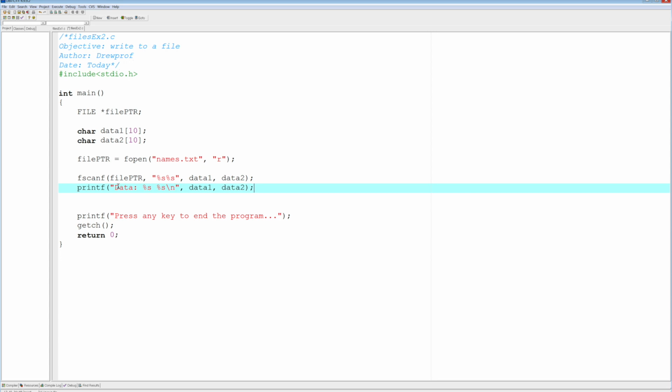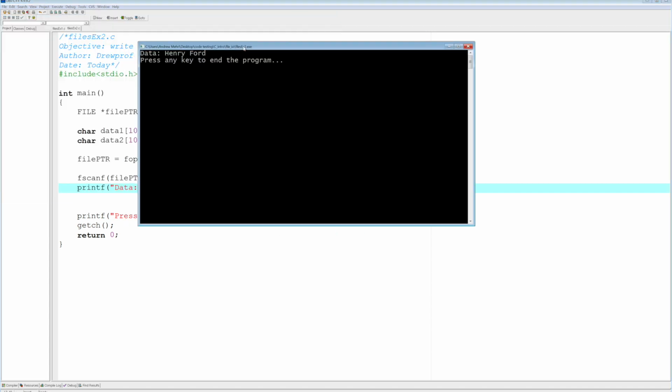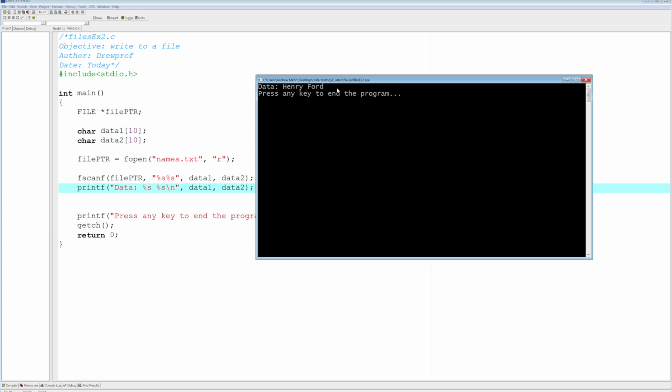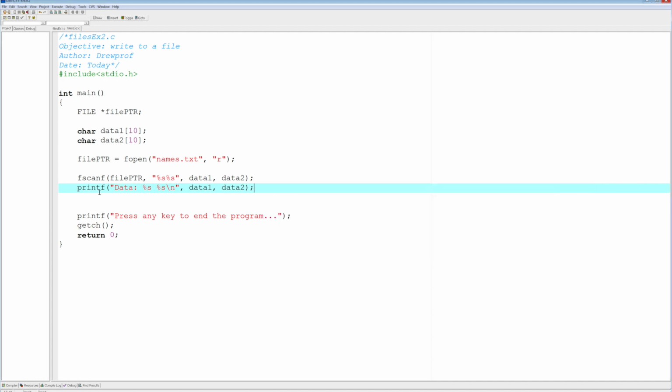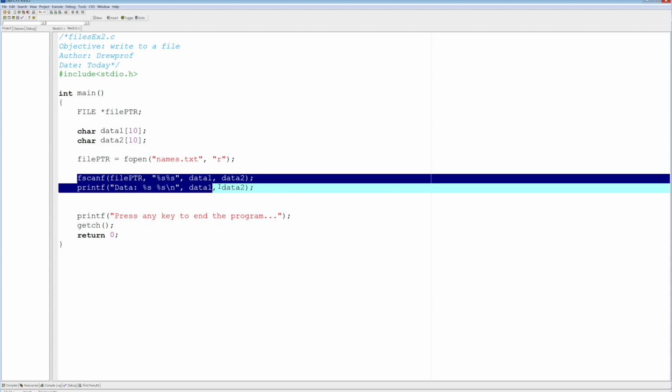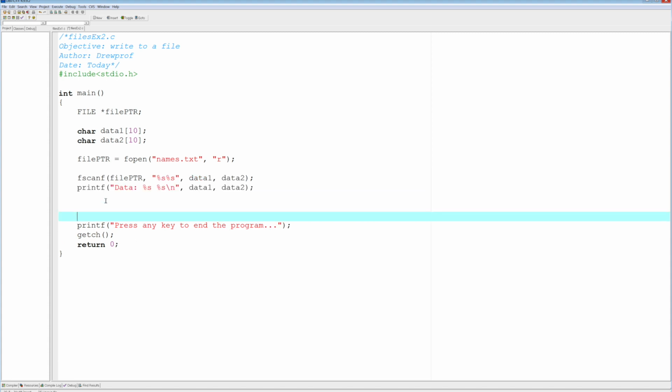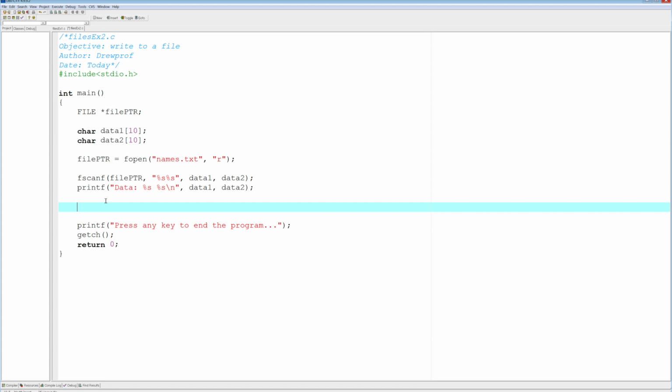Let's see if it actually extracts Henry Ford, which happens to be the first record in that file. So compile and run, and sure enough, data is Henry Ford. So how do we move on to the next data item, which is Thomas Edison? Well, you simply have to rescan again and print. So we're going to take this. So you can see the code is repeating itself. So for another lesson, we're going to do this in a loop until we encounter the end of the file.